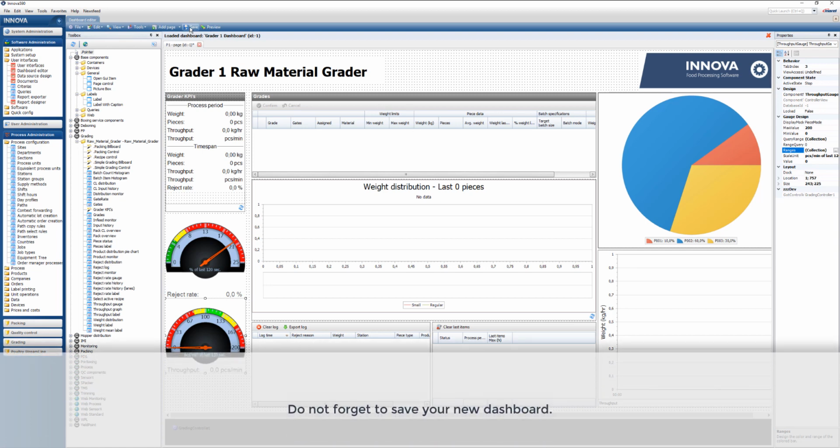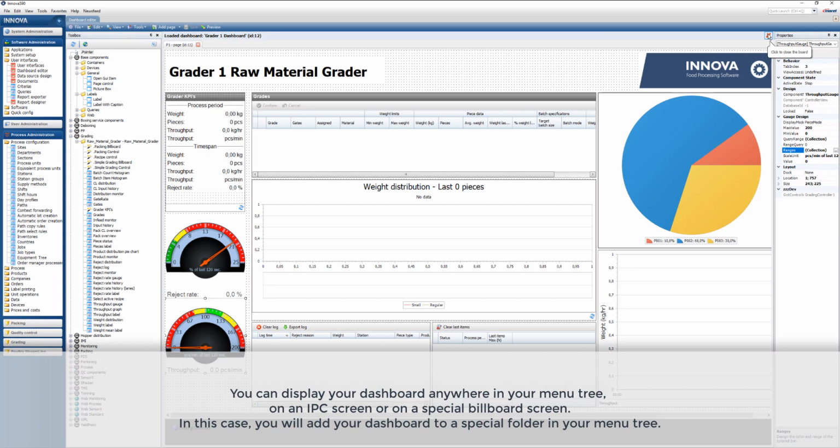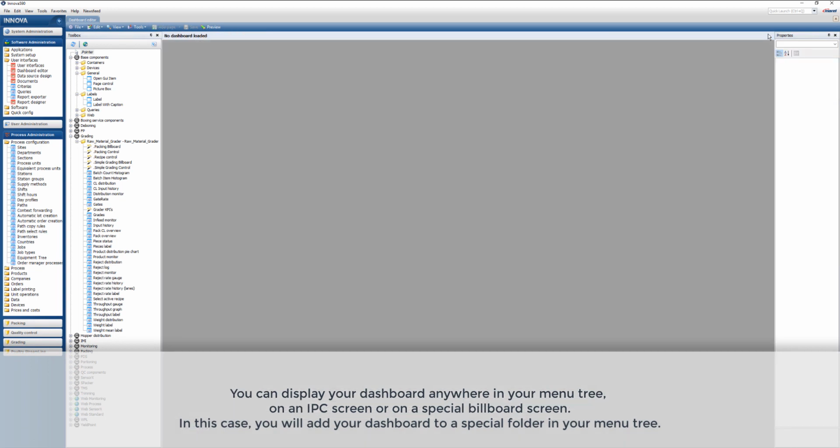Do not forget to save your new dashboard. You can display your dashboard anywhere in your menu tree, on the IPC screen or on a special billboard screen. In this case, you will add your dashboard to a special folder in your menu tree.